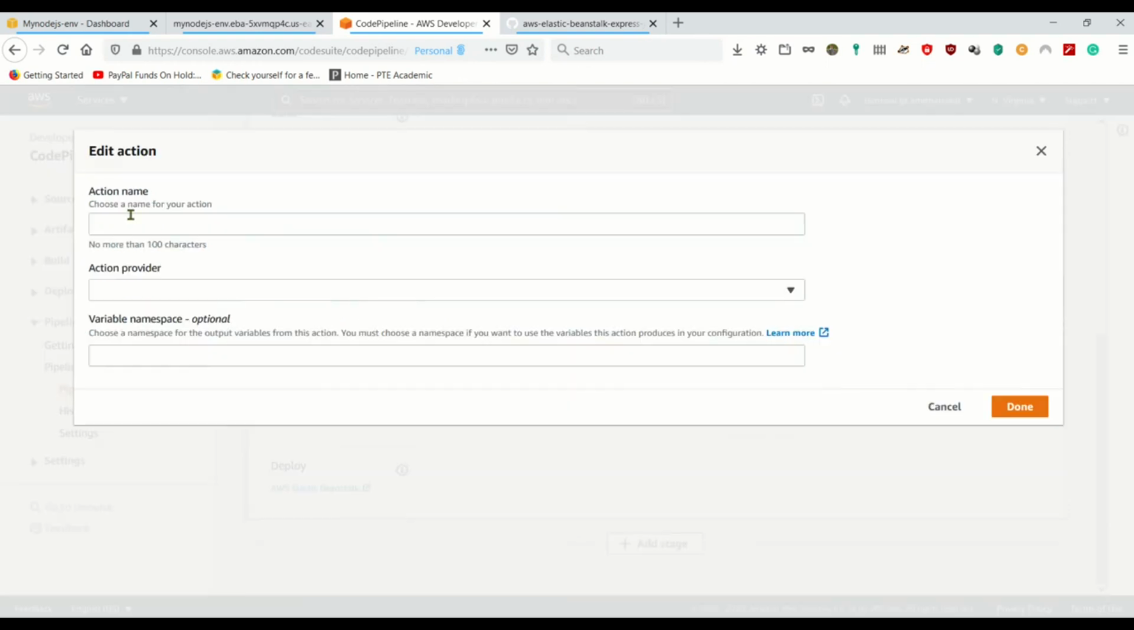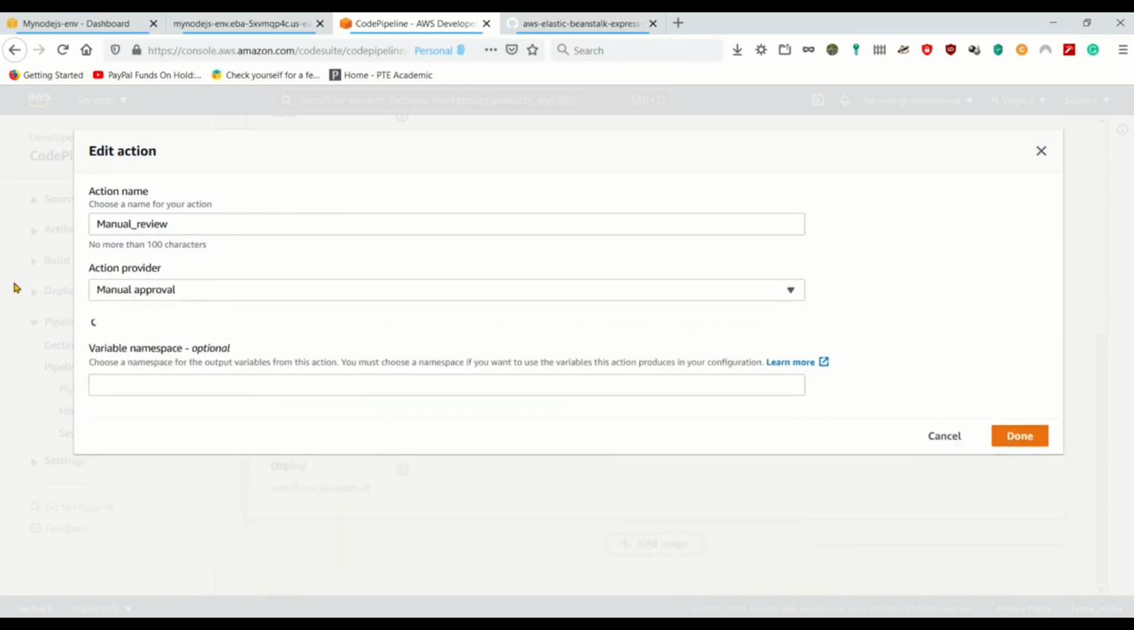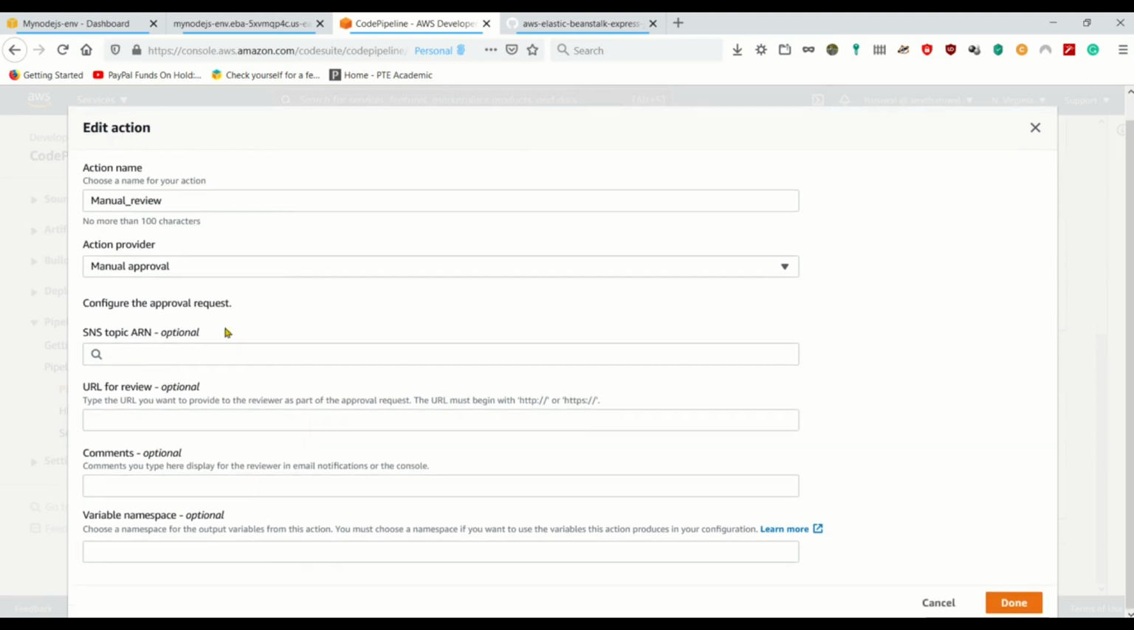If I go to action group, choose a name, the action name, just say manual review. I told you why it is important to have a manual approval, so we're going to say manual approval. It's going to show all the things it needs, maybe SNS, or it's going to send something. Then confirm that the optional fields have been left blank. Configure the approval, just leave it blank at this time.